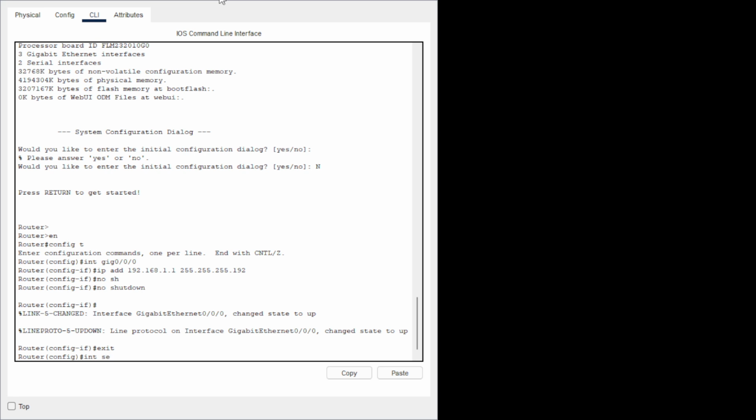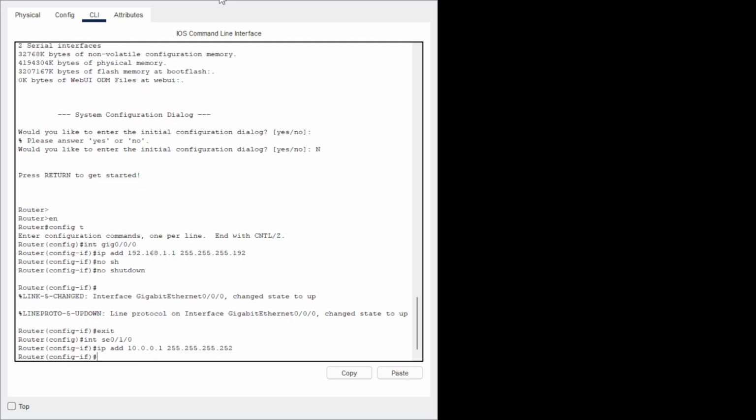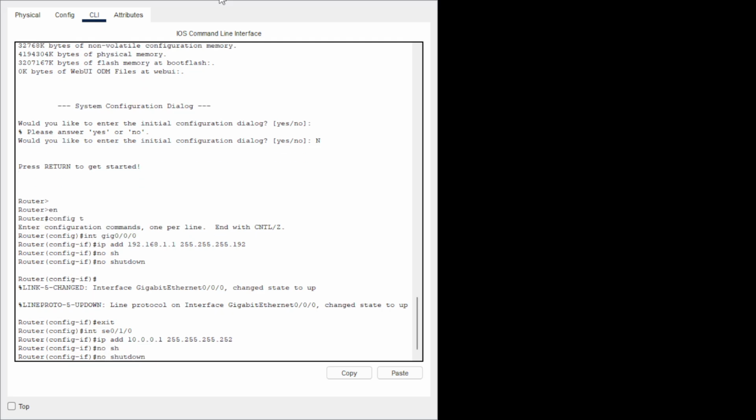Next the serial interface 0/1/0, IP address 10.0.0.1, subnet mask 255.255.255.252 and no shutdown.